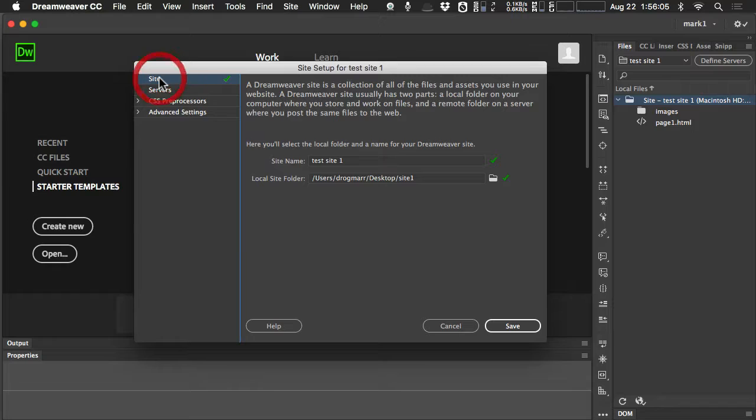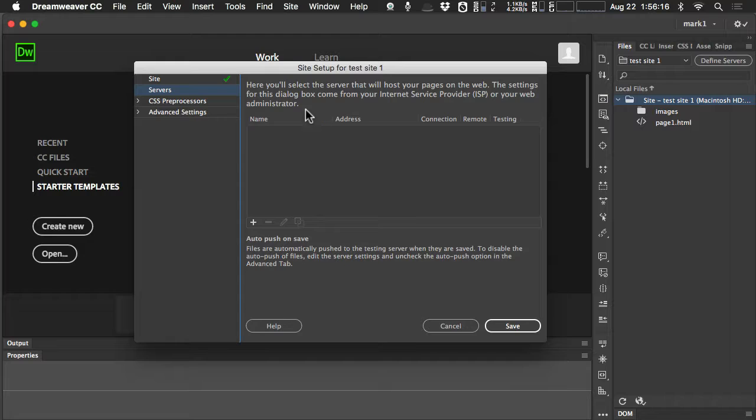So here we've got our site. That's where we set up our site name and our site root folder. You see it's checked. I guess that means you did a good job. I get an A. Yay! If I go to servers, that's where you can add servers.